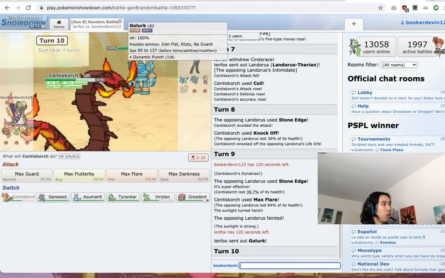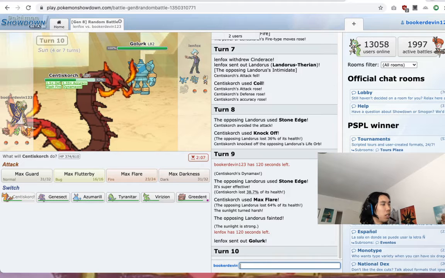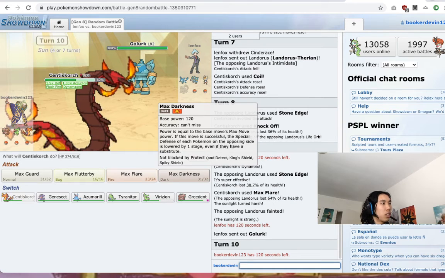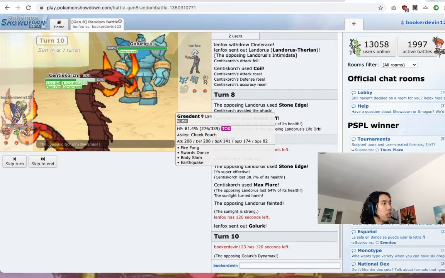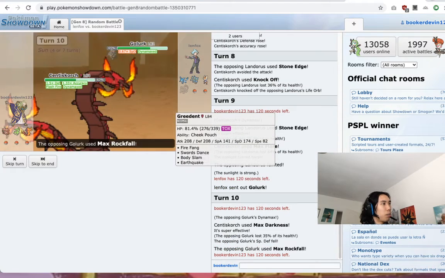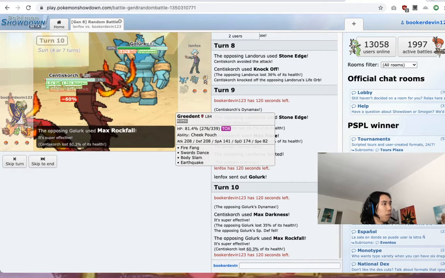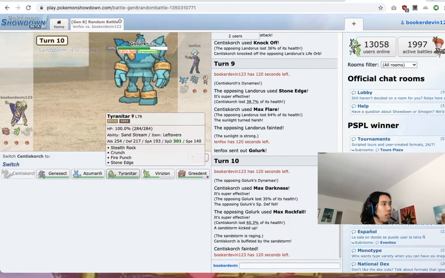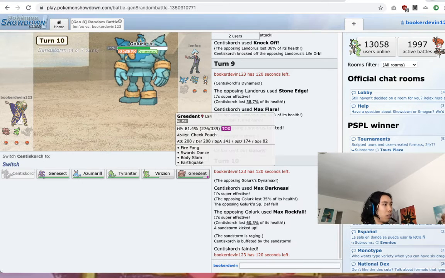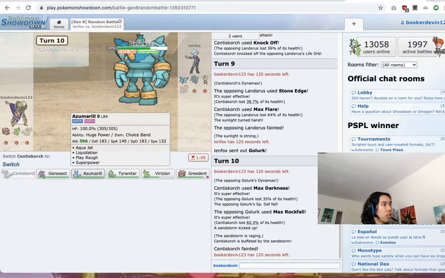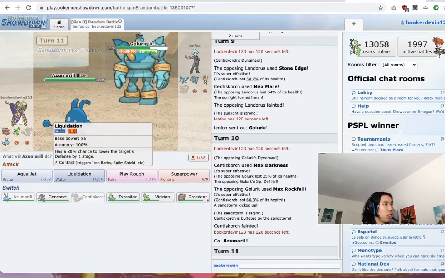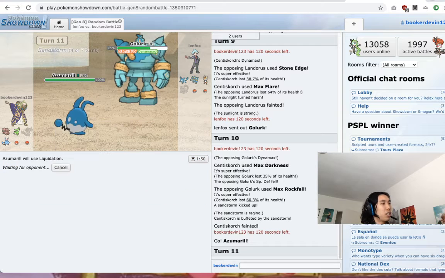So Golurk, 137 speed, help me. 157 speed, Max Darkness. Max Rockfall. Damn. I died because of that. Unfortunate. Huge Power plus Choice Band. See how that will work. Liquidation.